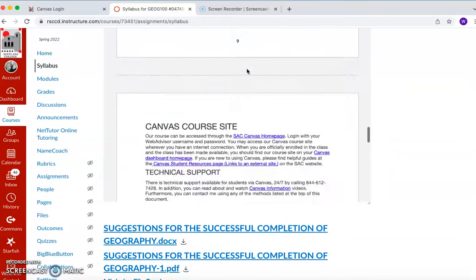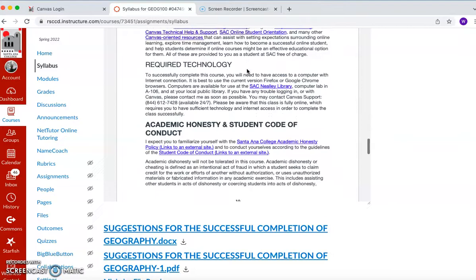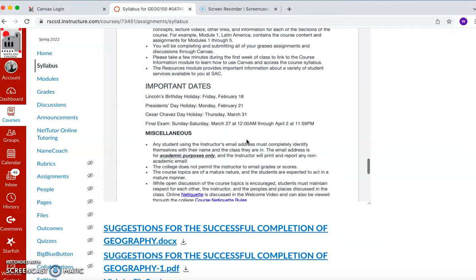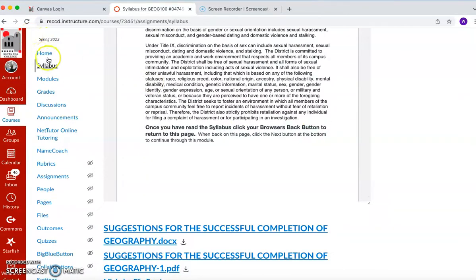So if we scroll through this, you will see Canvas course site information, technical support, required technology, academic honesty, and student code of conduct. Assignments in Canvas, important dates. Notice the final exam will be open from Sunday, March 21st at 12 a.m. through Saturday, April 2nd at 11:59 p.m. At 11:59 p.m. on April 2nd, that was my finger snapping, the class closes, and that's it. If you didn't finish something, it's done. That's it. It goes in the books as it is, and the school takes the grades. Miscellaneous, please make sure you read through that, Title IX. There you go, okay?